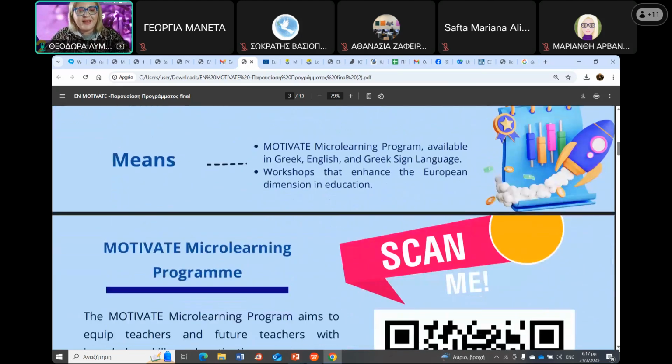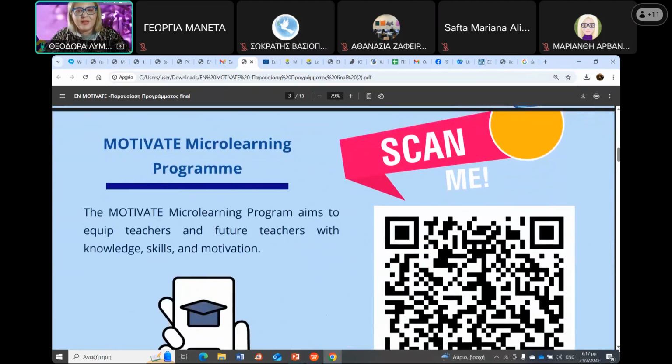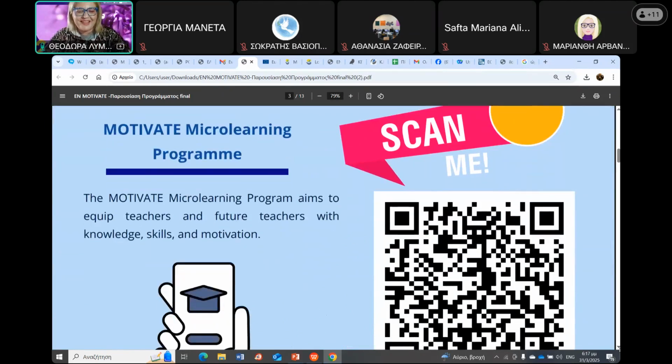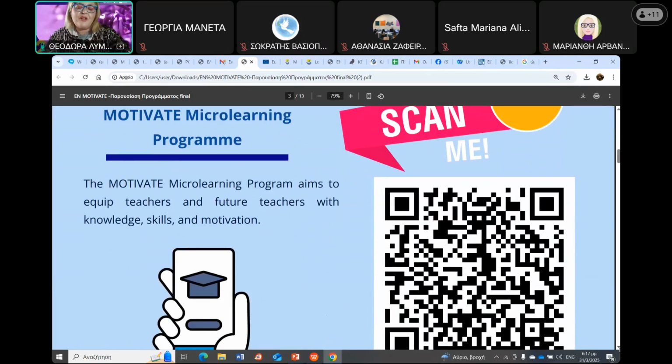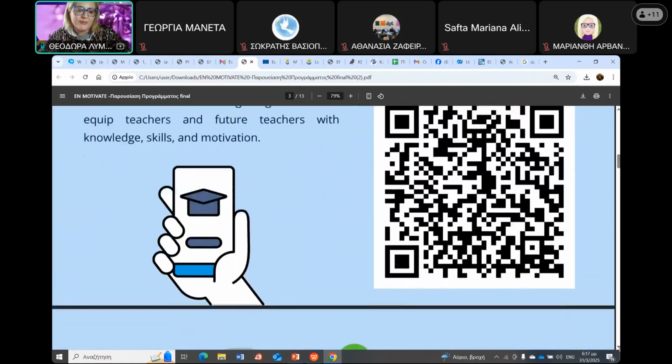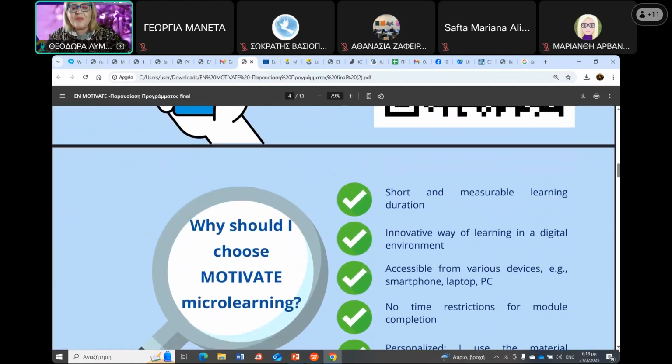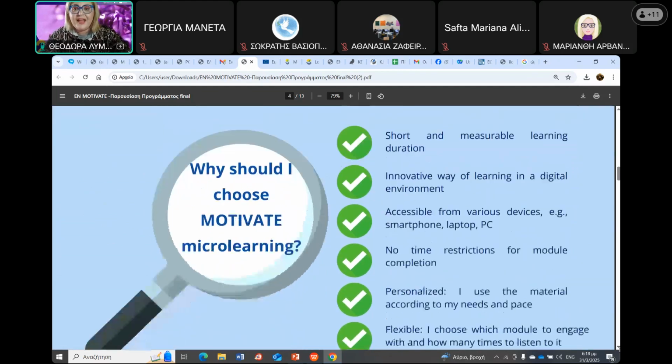And here is the micro-learning program. You can scan this, but I think it's better to explore this via internet. The Motivate Micro-Learning Program aims to equip teachers and future teachers with knowledge, skills, and motivation. So it's important to choose this because it's short and it has measurable learning duration. It's an innovative way of learning in a digital environment.